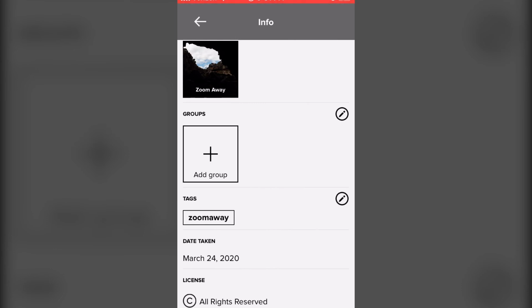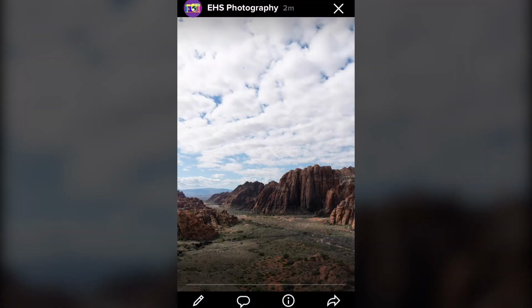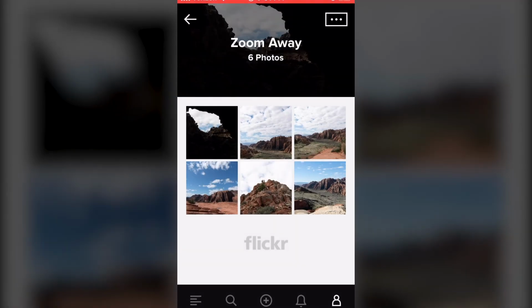So that finishes up in the Flickr app. I can come back out, exit, and go back to the album. In the rest of the tutorial, I'm going to switch over to the Flickr website to show you how to use the organizer and how to copy and paste the URL into Canvas.